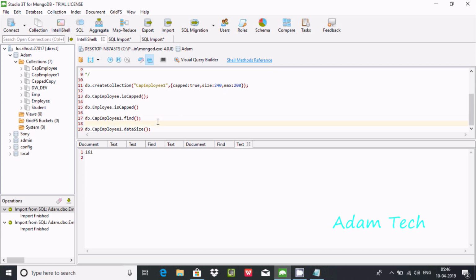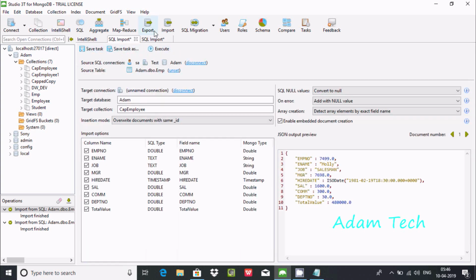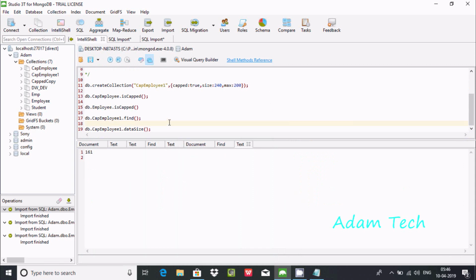Suppose I insert some values once again. Now here I'm going to execute, so this is the capped employee here. Now try to execute once again. So see here capped employee 1, take the cursor. So there is no value inserted, because here the count is only showing 1, and no value is inserted, the data size is the same. So this is the thing about capped collection.